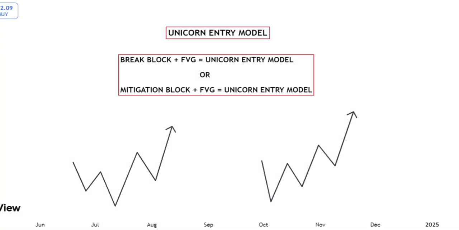So the unicorn entry is simply the confluence between a breaker block or a mitigation block with a fair value gap. So a breaker block plus a fair value gap equals the unicorn entry, and a mitigation block plus a fair value gap is equal to a unicorn entry, like so.